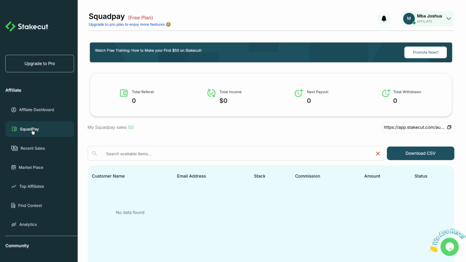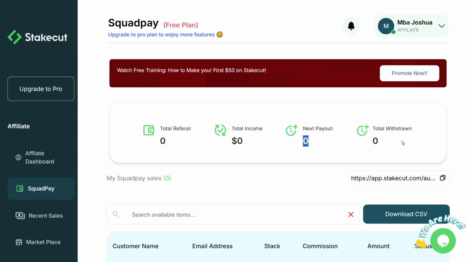You click on Squadpay, right? This Squadpay is where the money is. You really need to watch this. Now, when you click on Squadpay, you see that your total referral is 0, total income 0, next payout 0, everything is 0. But there is a magic one here. I'm going to zoom in to show you that. Zoom in, zoom in, zoom in.